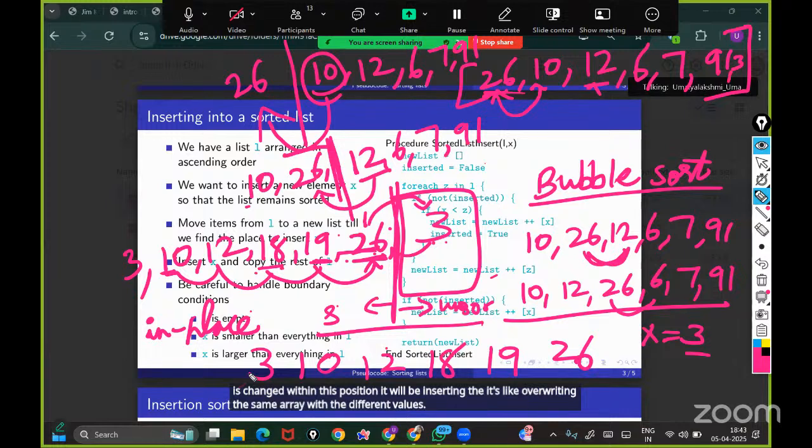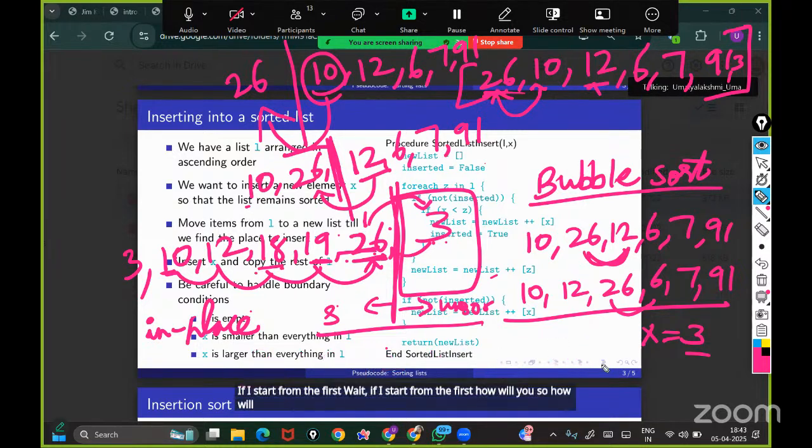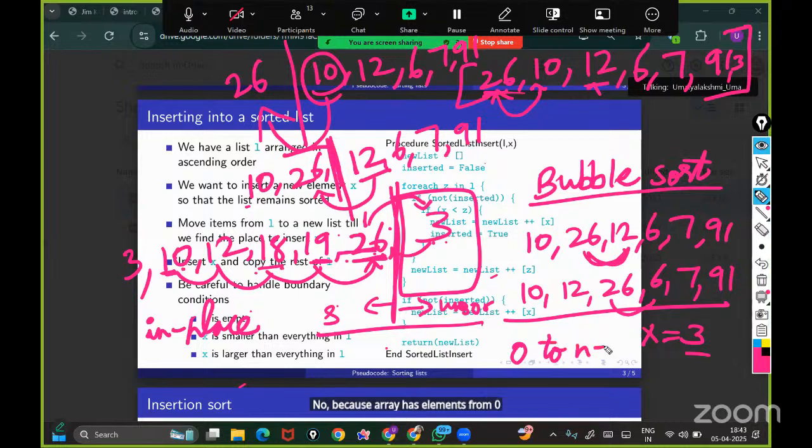Why will we overwrite from the last? If I start from the first, how will you sort? How will you insert it? Can I insert it straight away in the place of 10? No, because the array has elements from 0 to n minus 1, and only in the 0th position do I have to insert 3. So I need to take a copy of all the elements, right? Instead I have to take a copy of 10 and insert it in the first index. But in the first index there is some element, 12, that has to be pushed to the second index. We have to do this procedure.